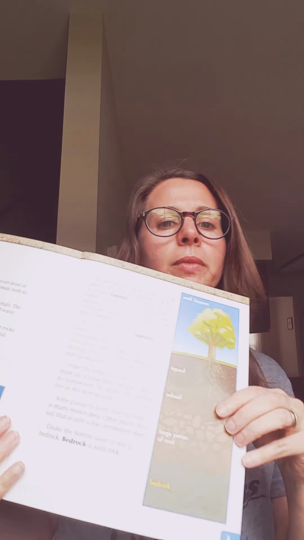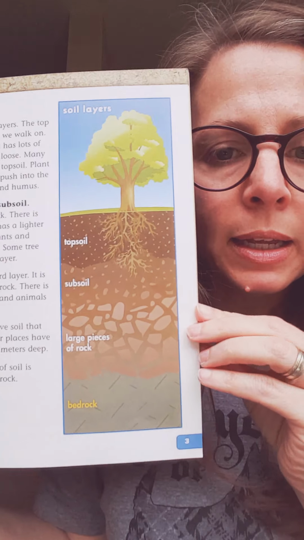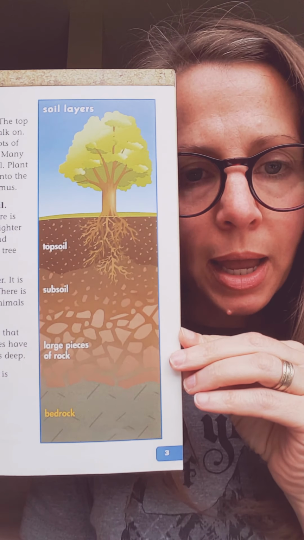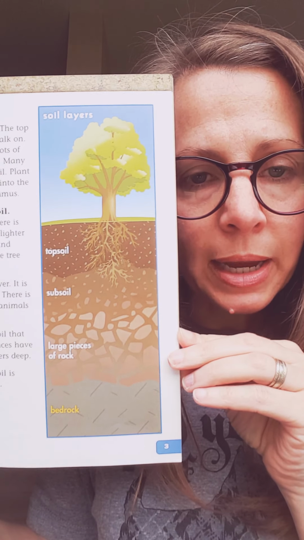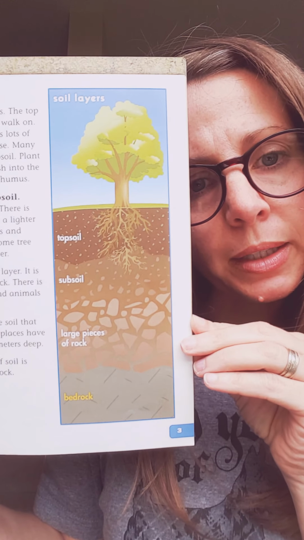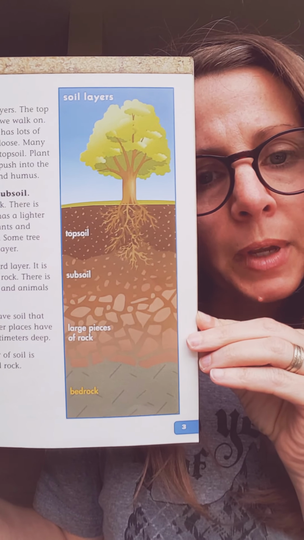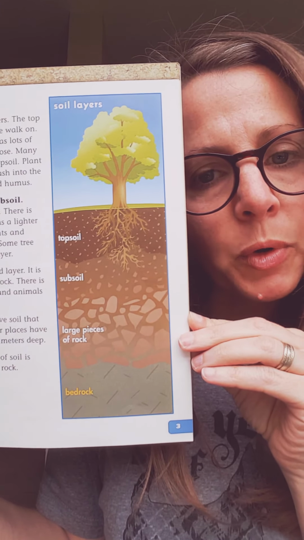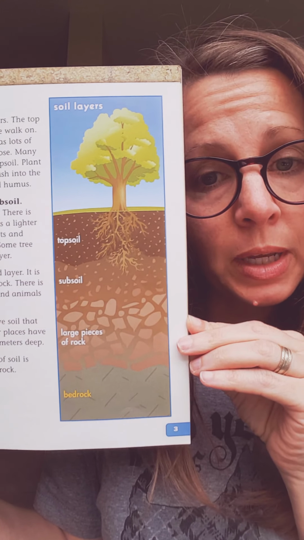So we will stop there. I'm just going to show you, and I'll give you another example as well for your activity. This is an idea for how you can label and draw your layers of soil in your science notebook. I will give you the words so you can spell them correctly and label the correct layers.